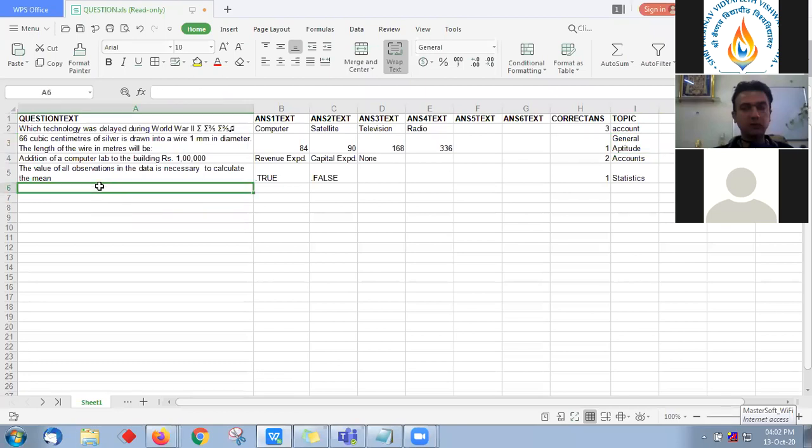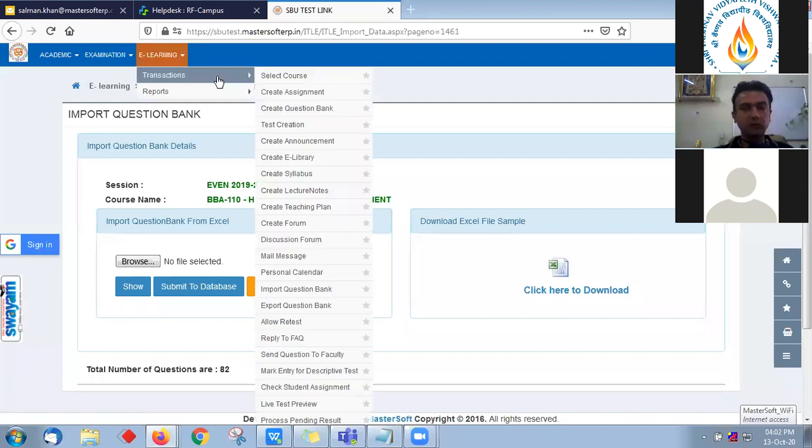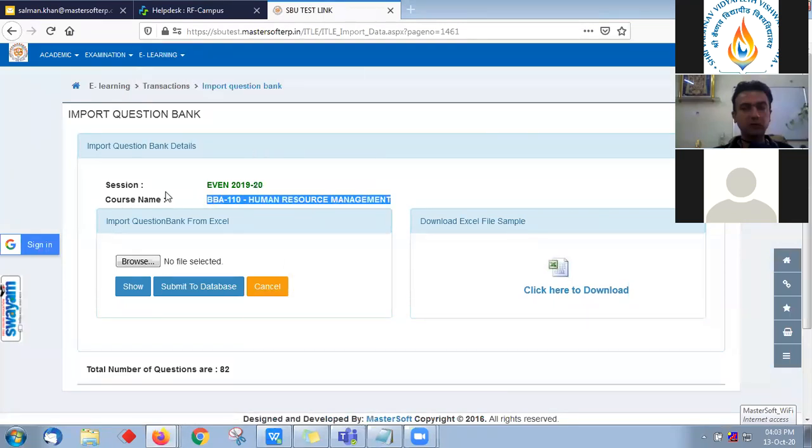The questions without images or equations, those types of questions we can define here and upload in bulk. The question containing some equation, we have to define one by one using this form, create question bank. So this is how we can create and define the questions for our particular course.